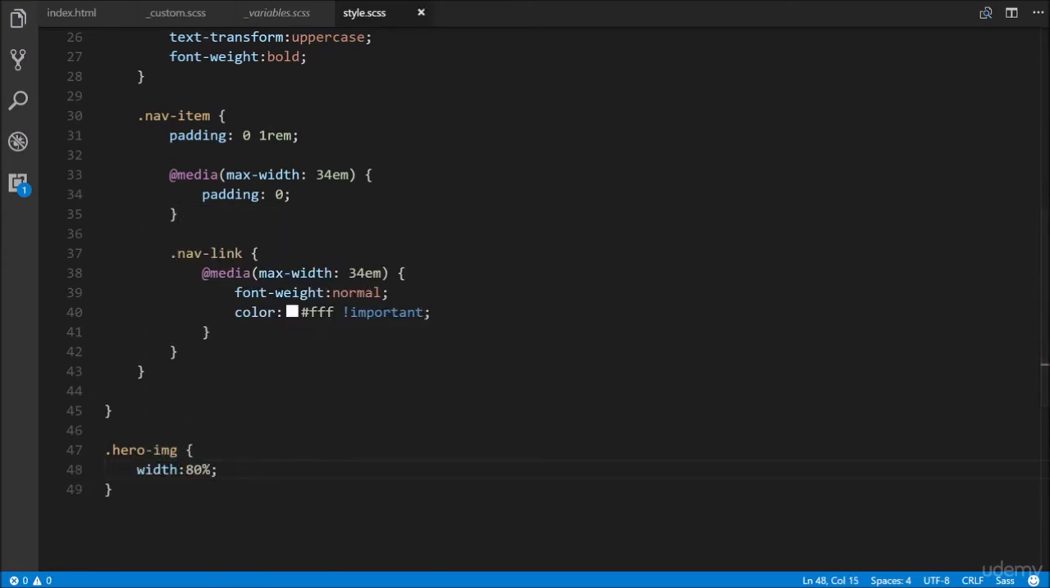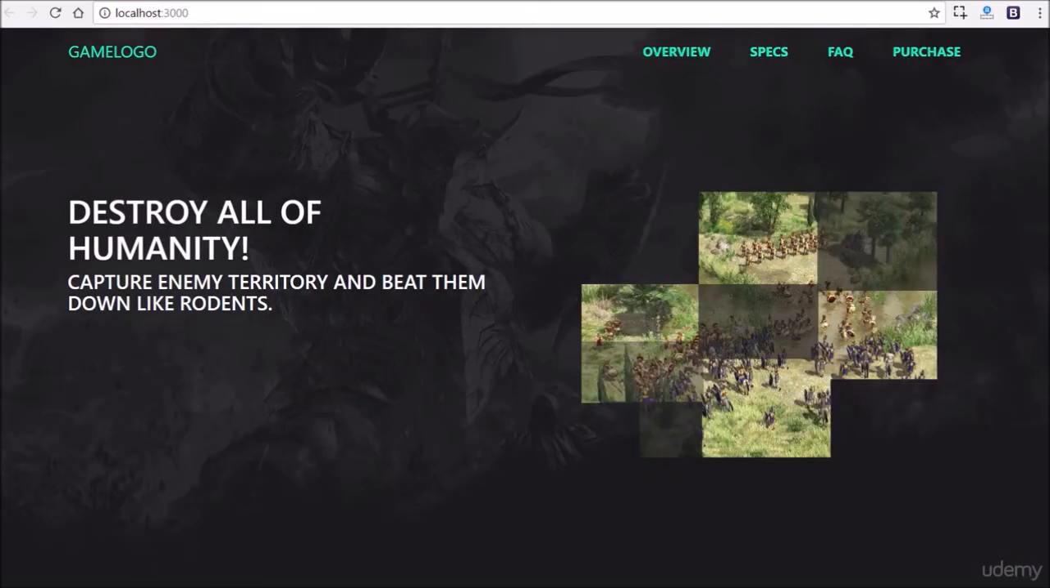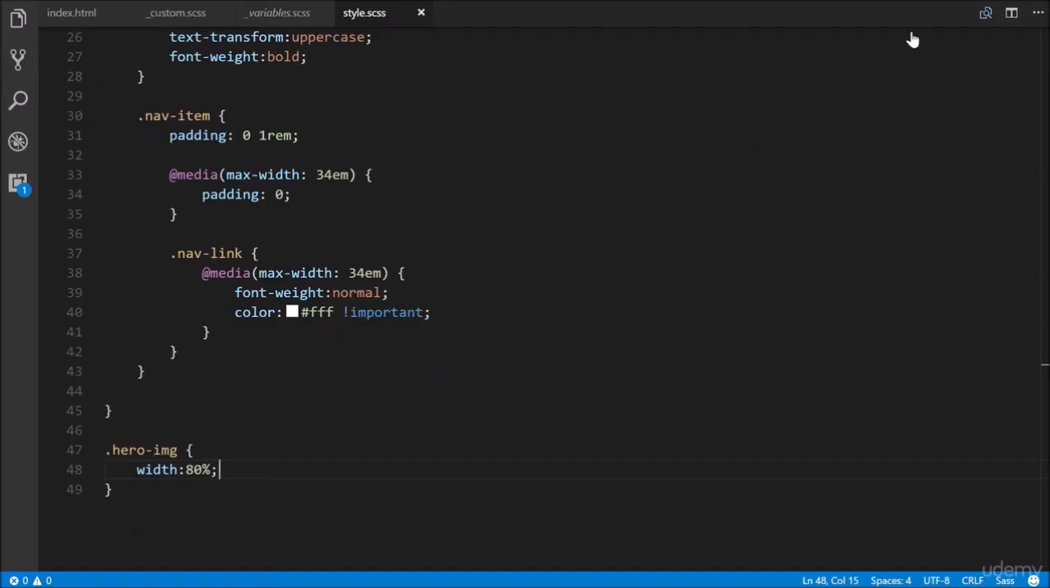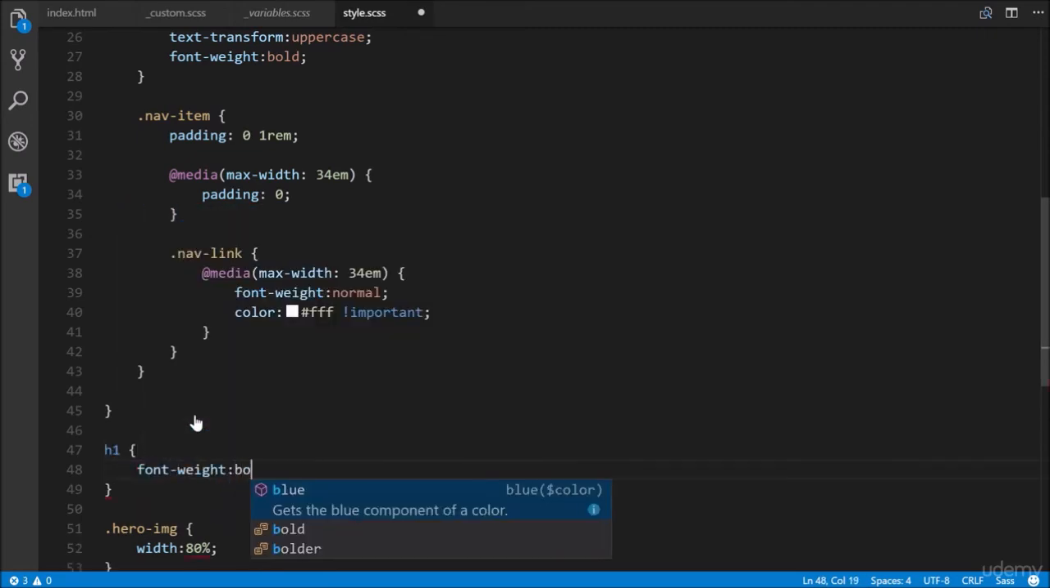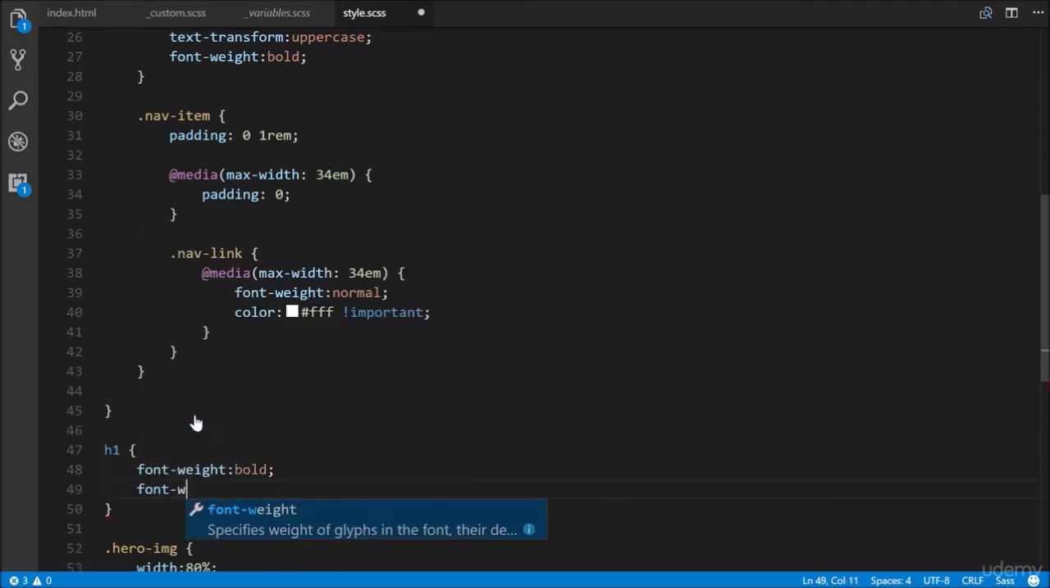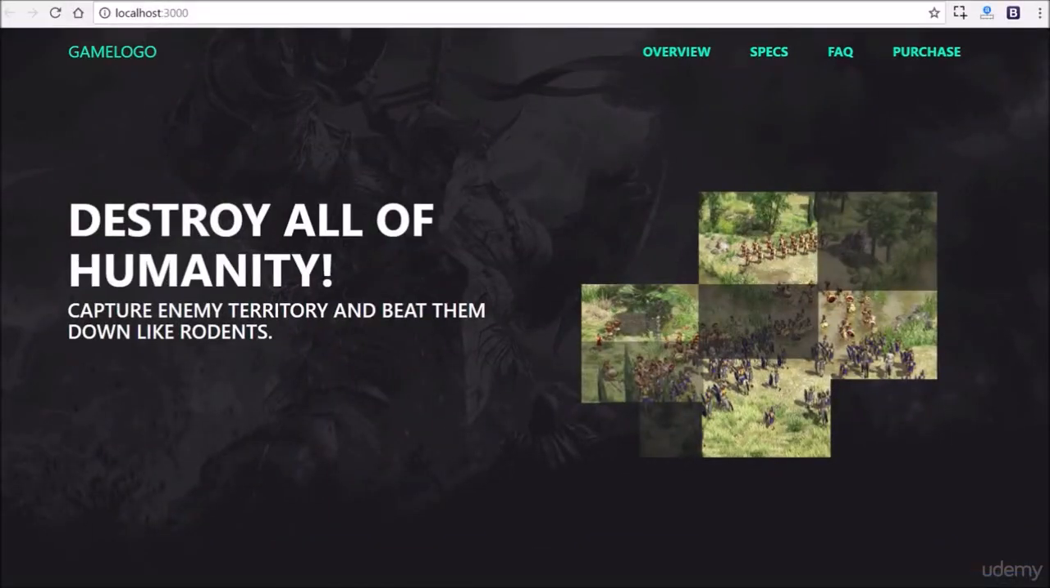So let's save that. There we go. And then also let's fix this over here. The type doesn't look very good. So we're going to, just above that, put in H1. Font weight will be bold. And then font size will be 3.5 em. Save that. There we go. All right, much better.